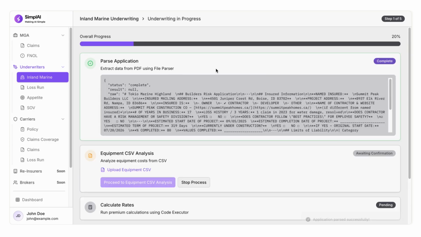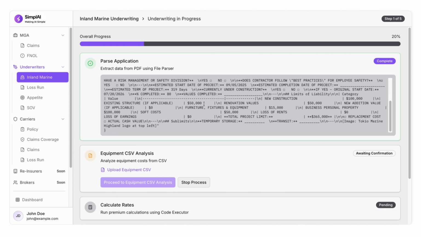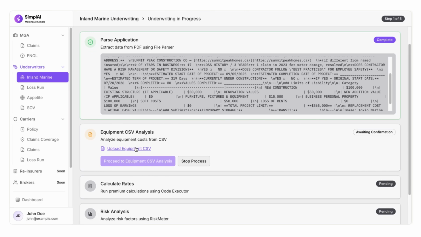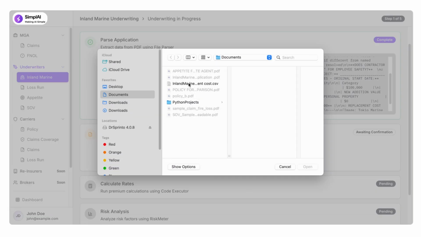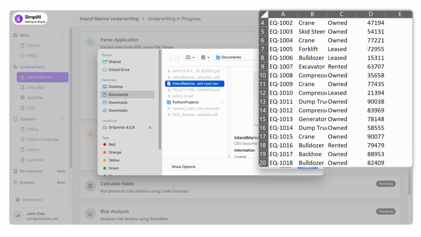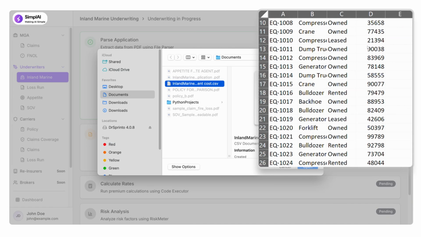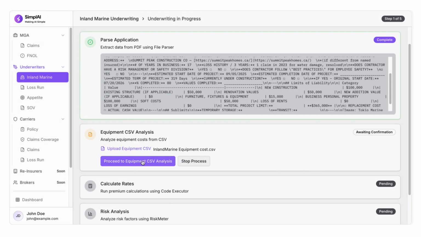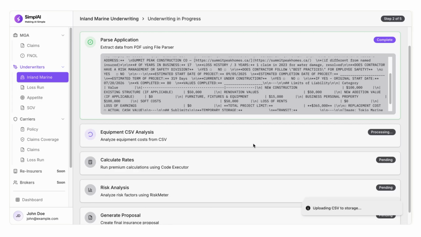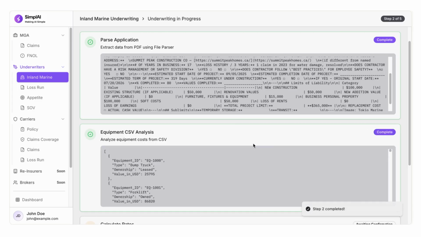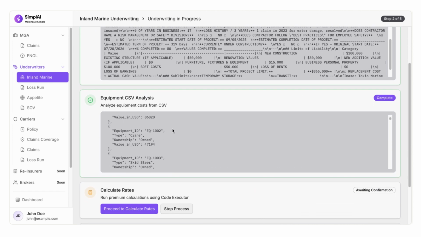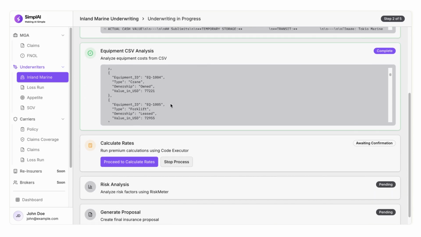And very shortly, you are able to see that structured JSON output for all the information that is present in that file. As I mentioned, there is an equipment cost node that is a part of the process. We're going to go ahead and actually upload that CSV file. Once again, this file is also very capable of being retrieved internally without human intervention. And in just a few seconds, again, there is a breakdown, a comprehensive flow of all the information that is necessary to then consequently calculate a rate.